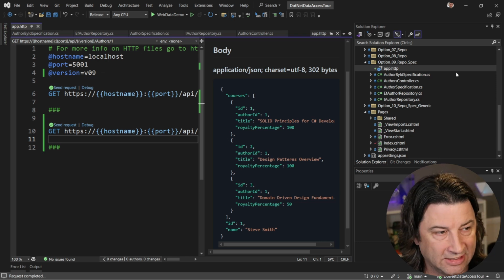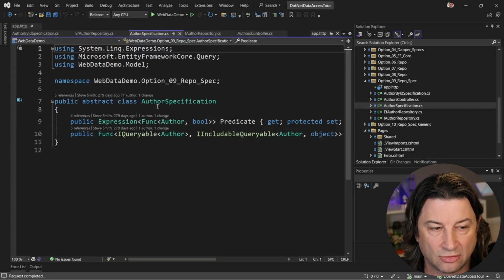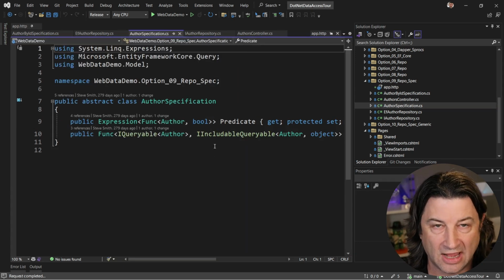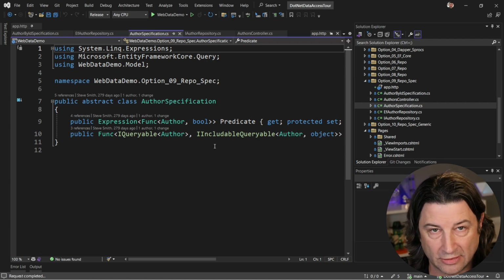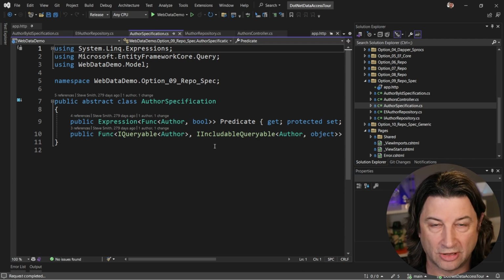So that's basically it. That's all you have to do to get a very simple specification set up. Create something that includes the kinds of things you want to be able to apply to your query. This will usually be predicate at a minimum, oftentimes include if you're using EF Core, and it might include other things like order by or additional metadata.